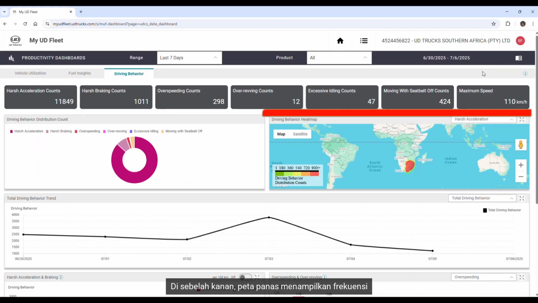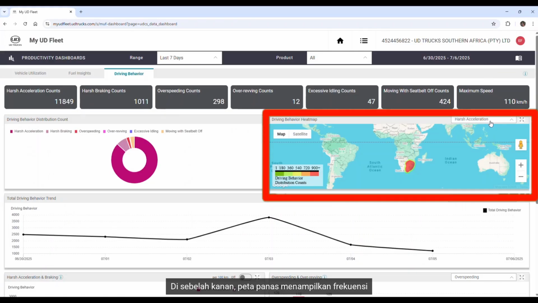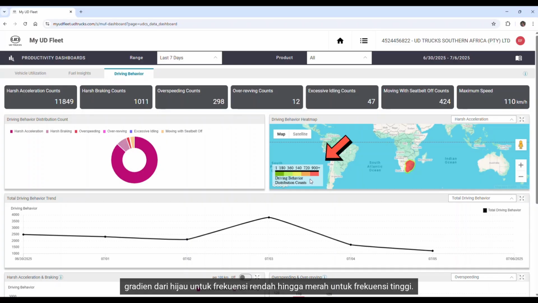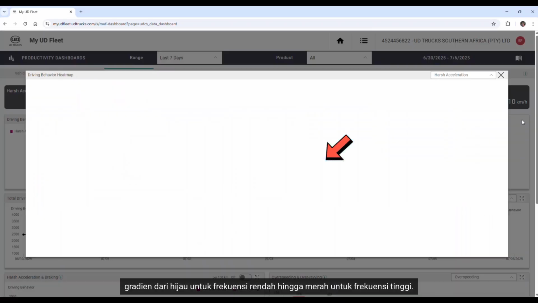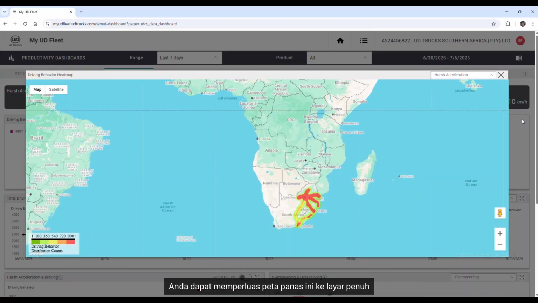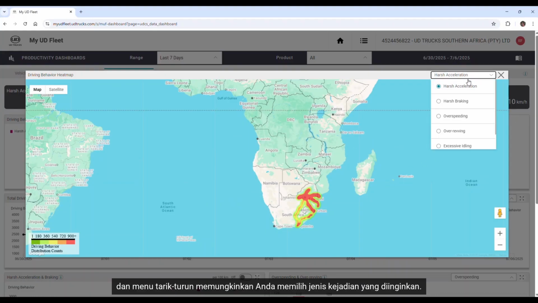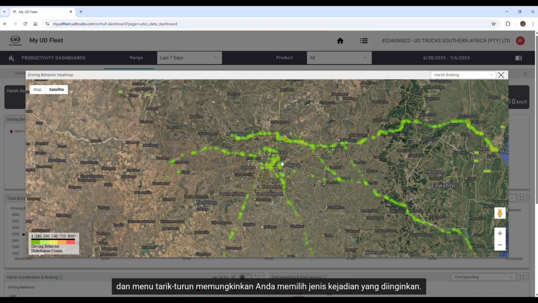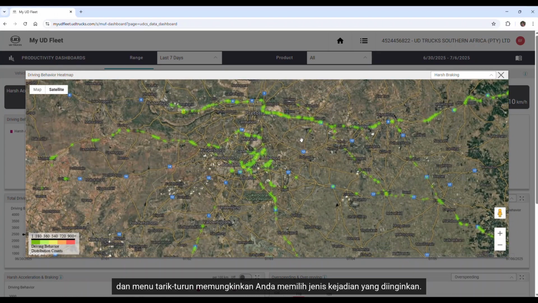On the right, a heat map visually represents the frequency of driving behavior events, using a color gradient from green for low frequency to red for high frequency. You may expand this heat map to a full screen view for easier visualization and navigation, and the drop-down menu allows you to select specific types of events.